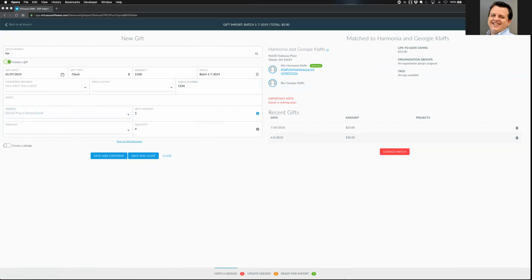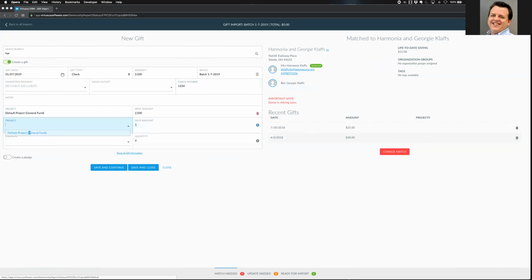Well, there's one thing you have to remember. This is why I like to do this, and this is why it's good to practice too. Right now we've got a project, but we haven't specified the amount going to that project. And we always have to have an amount, even if it's the full amount of the gift. Now, in this case, because it is the full amount of the gift, all $100 is going to that project. You don't have to retype it. Just hit the plus button there in that split amount field and watch what happens. See how it pulls in the full gift amount?